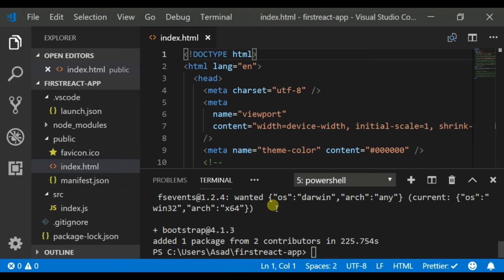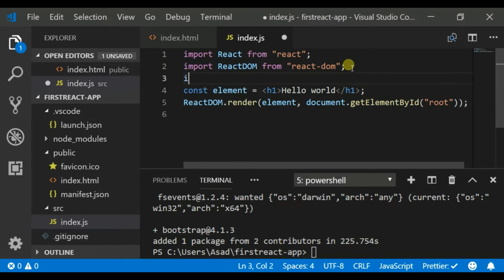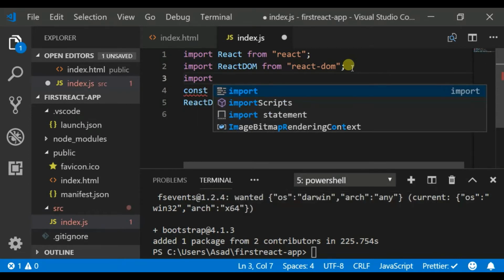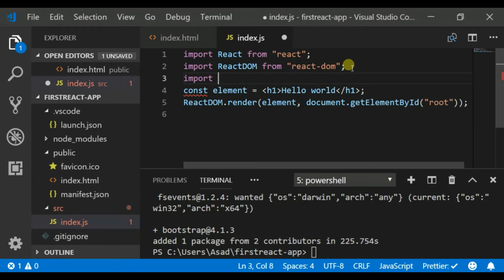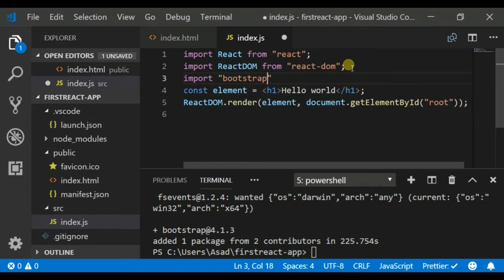Now we need to import this to index.js. Import bootstrap/dist/css/bootstrap.css. Save the changes.